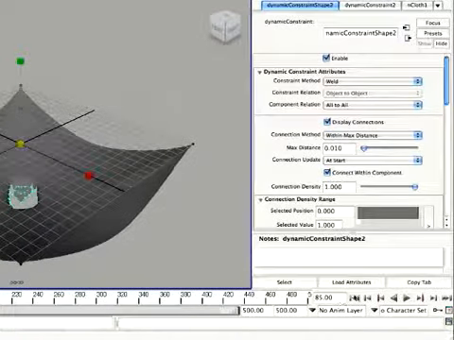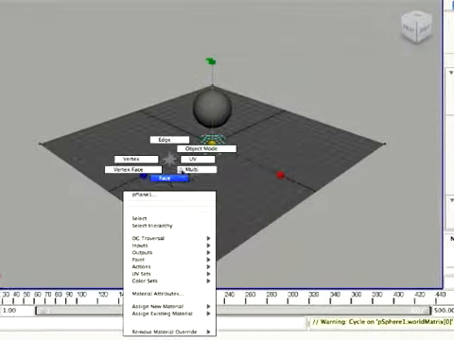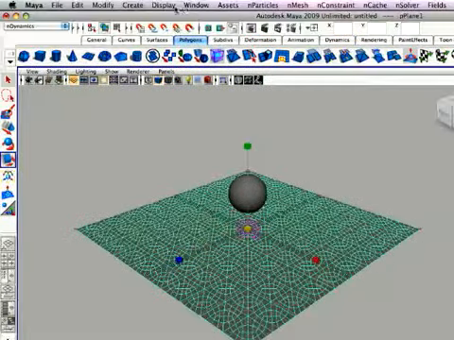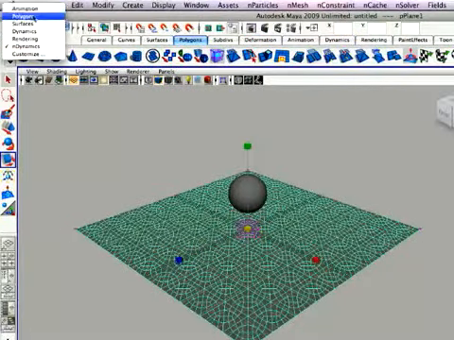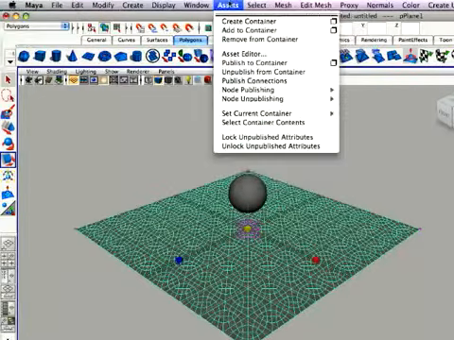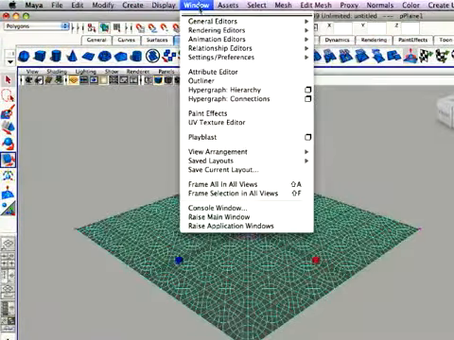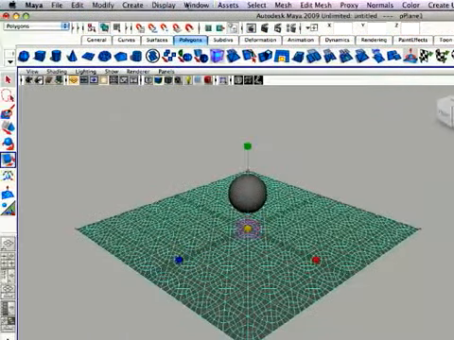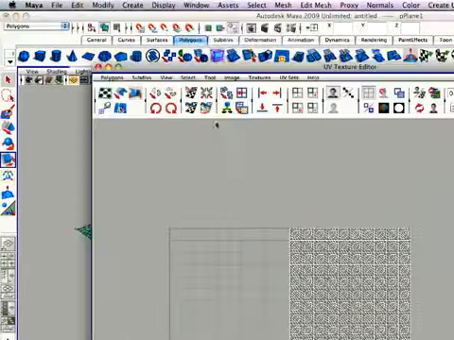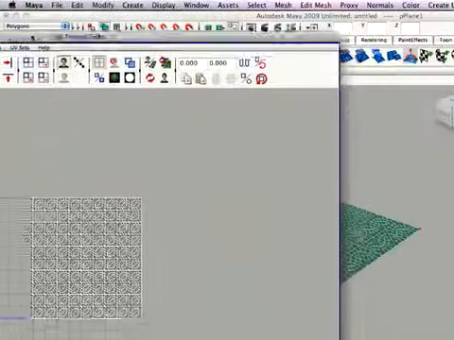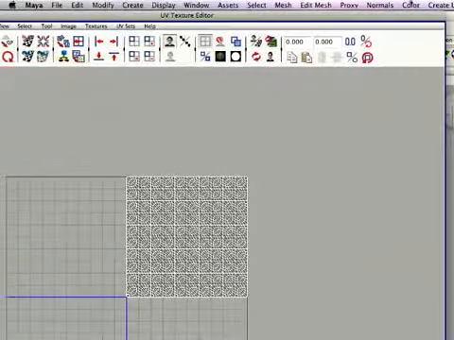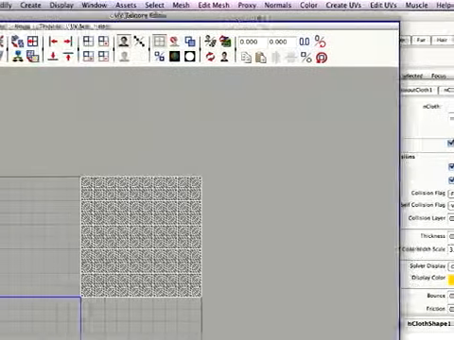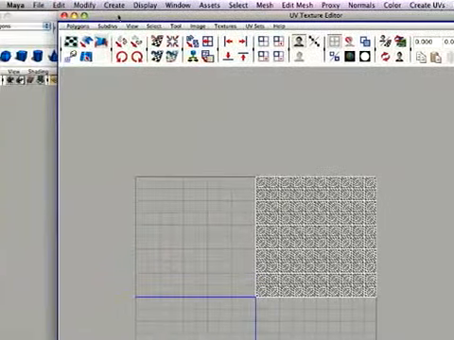So I'm going to reset the time slider here, and I'm going to create that texture now. In order to do that, I'm going to go up to the UV texture editor under Window, and it should be displayed. Yeah, there it is. Alright, if yours isn't displaying, you could just go to Create UVs, Planar Mapping. But for now, mine's fine.